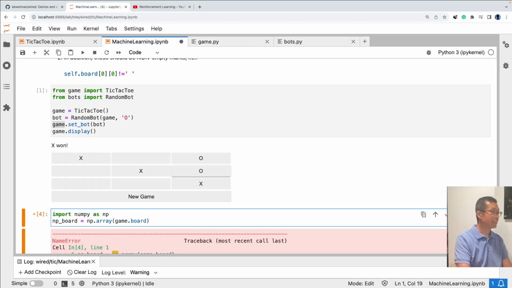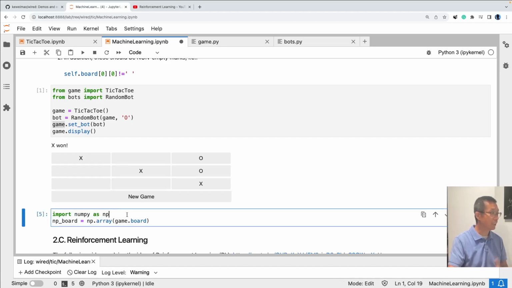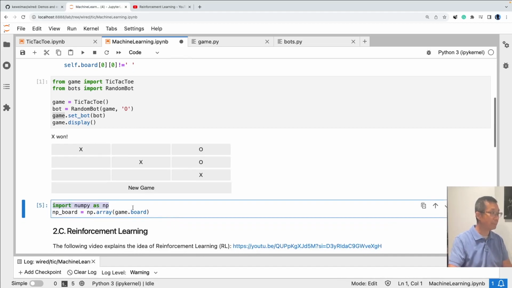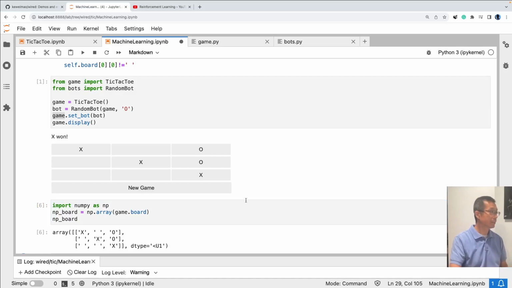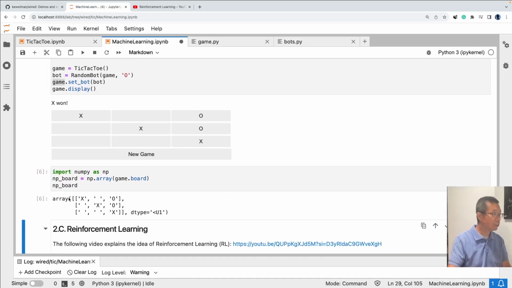Okay, so first import numpy as np, and then convert this game.board into a numpy array. And then if you do so, okay, this still looks similar, but it's a numpy array.